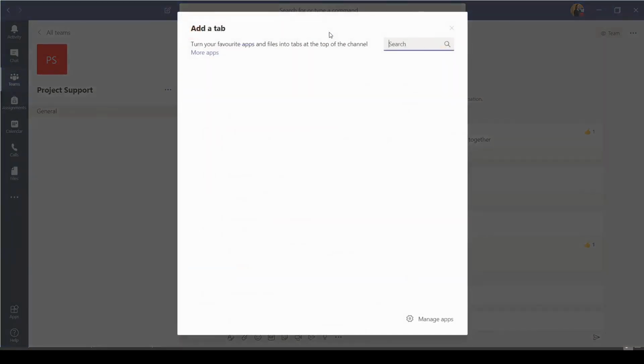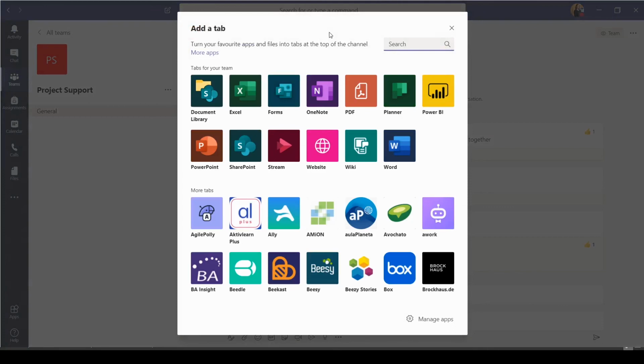Plus, you can also add tabs. And here, you can create things such as Word documents that you can work together on collaboratively.